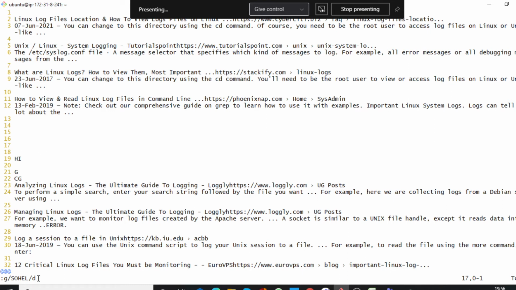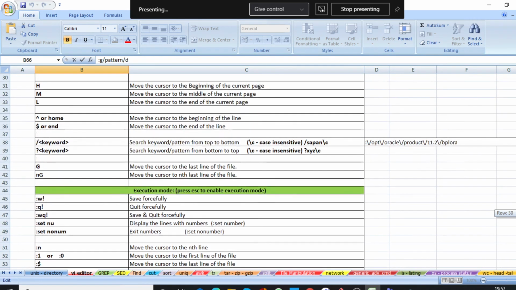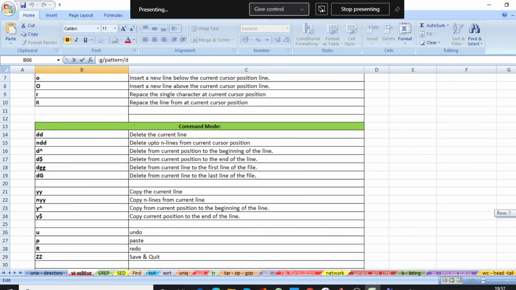What is the command for that? Colon g, then slash, then your pattern name, then slash, then d. Okay, I think almost everything I have covered from this. What else?